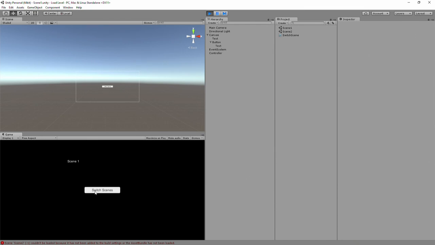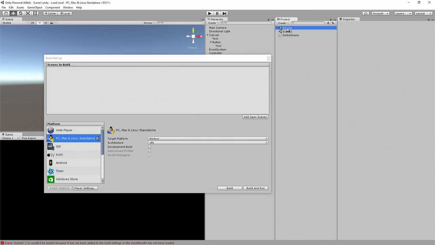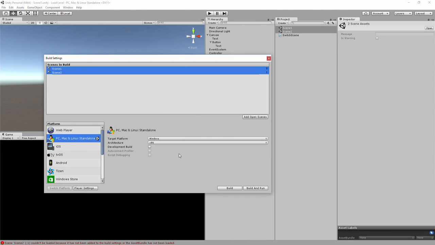Switch scenes. Okay, we get an error message: Scene 2, -1, cannot be loaded because it has not been added to the build settings. So within Unity, in order to switch between scenes, you have to tell the Unity game engine which scenes it needs to be able to switch to, or else you're going to get an error message. So to do that, you go to File and Build Settings. Within Build Settings, you could tell Unity which scenes to load in.